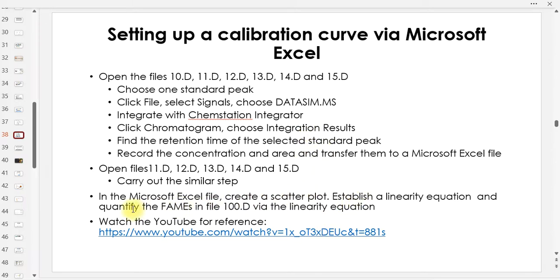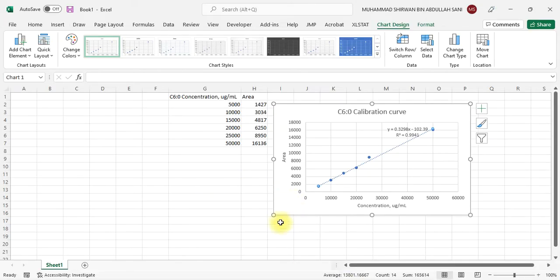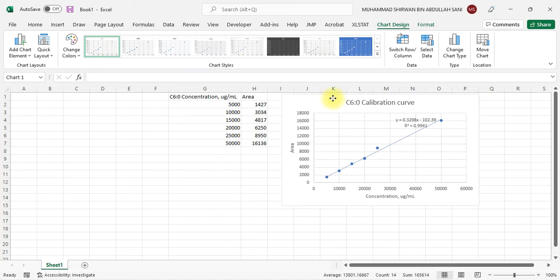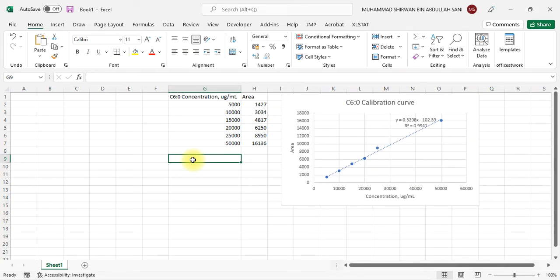Okay. So you also can watch the YouTube here. I have prepared how to create this one. Okay. So this is for the calibration curve. From this calibration curve, try to extract out the information.